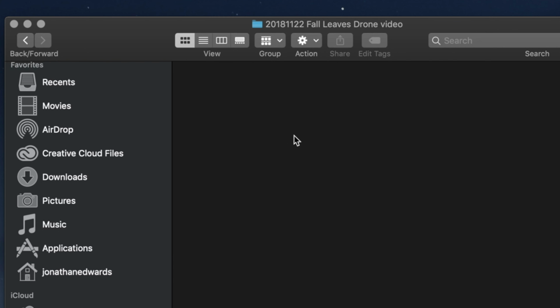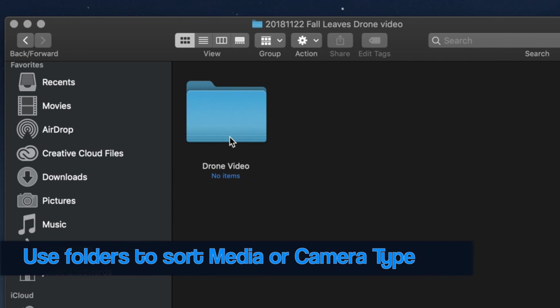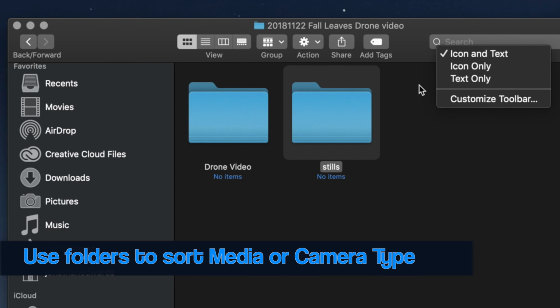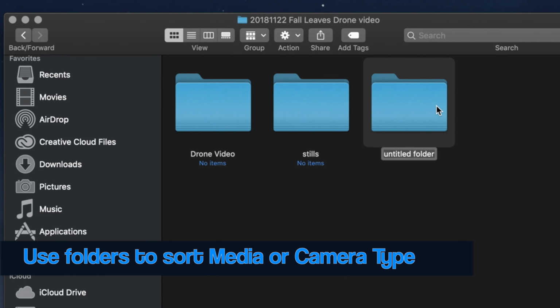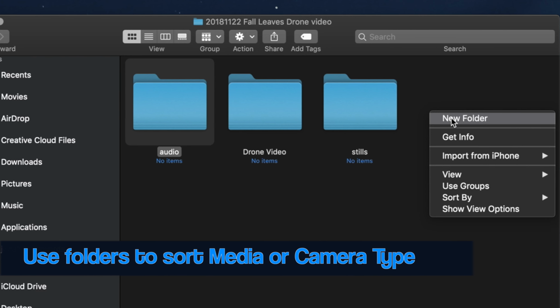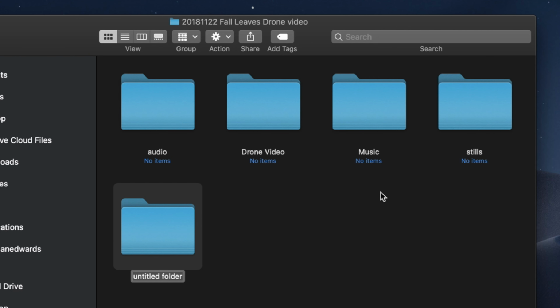So we'll double click on here, new folder, and we'll call this drone video. And the reason I always put a new folder in here, even if I only have drone video, is because sometimes I will have stills, sometimes I will have audio, and in fact in this case I will have music, and then new folder, and I will have completed exports.